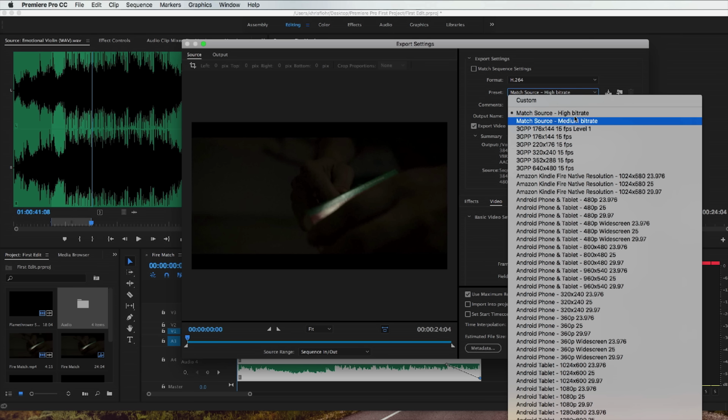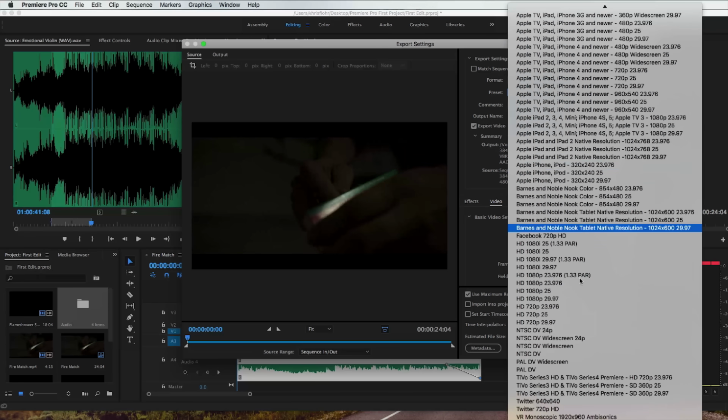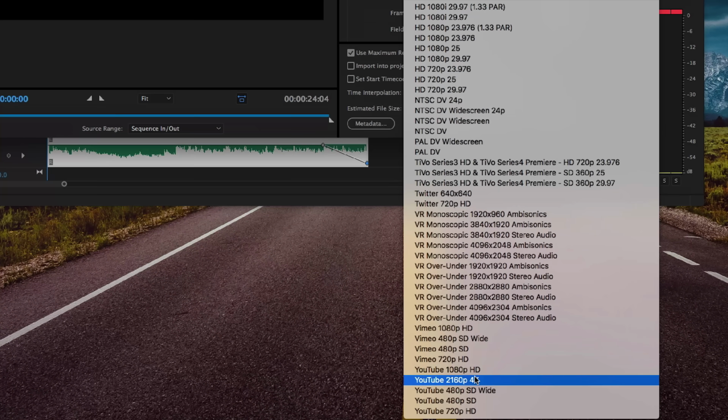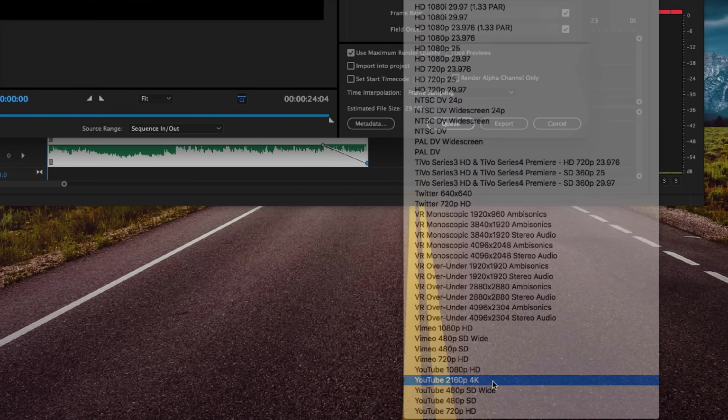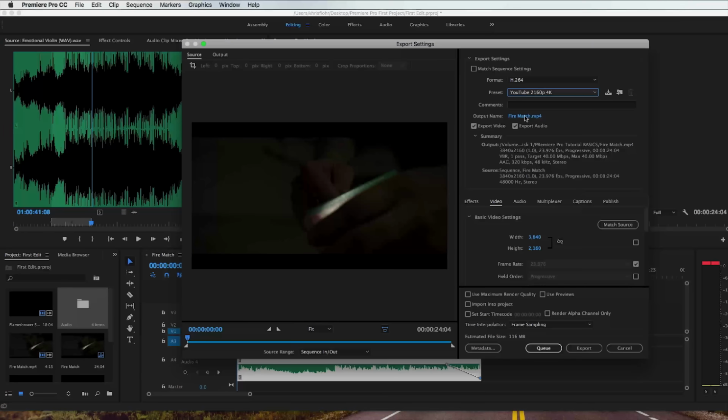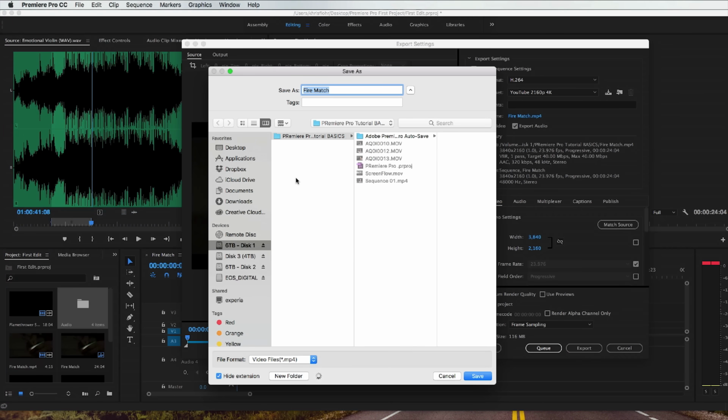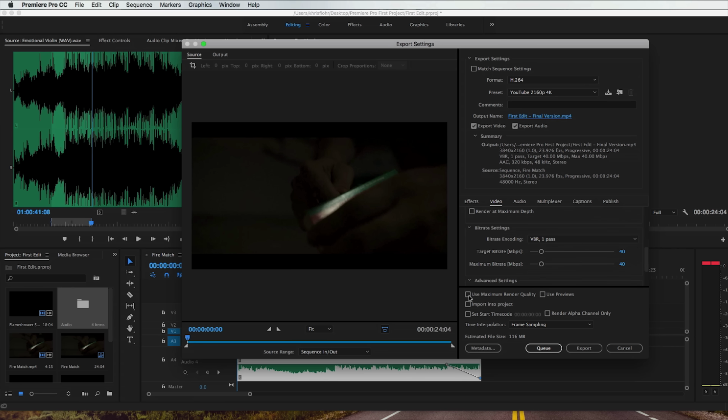I always select either the first option, Match Source High Bitrate, or if you go all the way down, you're going to see a few YouTube presets. And you have different definitions. For this example, we're going to select 4K because those clips were shot on 4K. On output name, you can name your file and select the destination where you want to save your rendered file. I'm going to name it First Edit, Final Version. And I'm going to save it on the same folder as the rest of my project files.